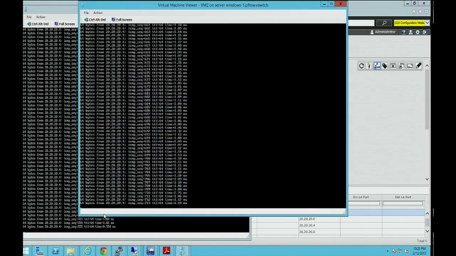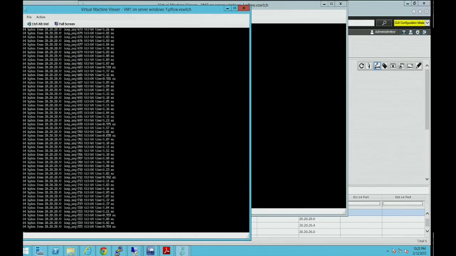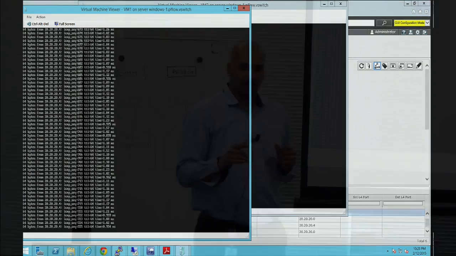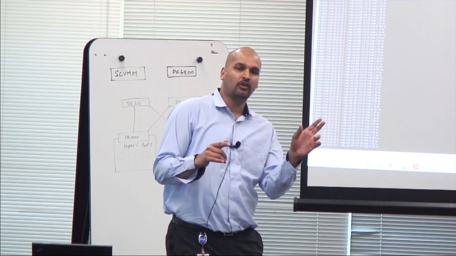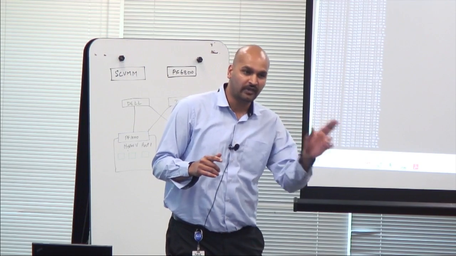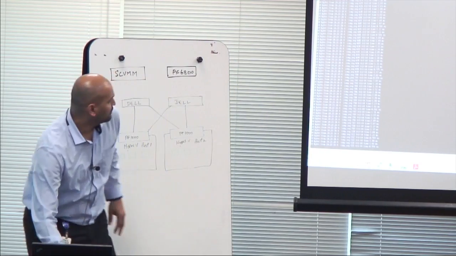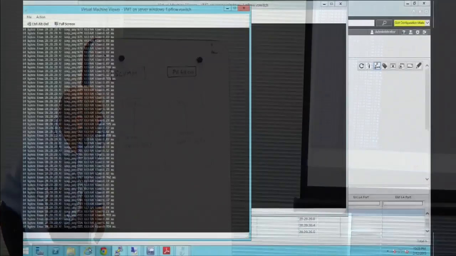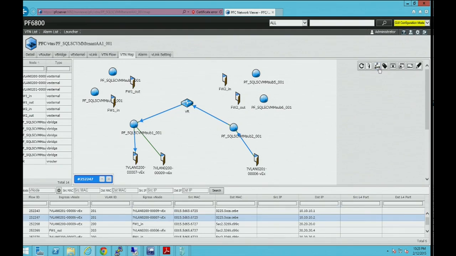Now, if you go back to this console, you can see VM2 is continuing to have access to the server, whereas VM1 is stopped. There is no access to the server at all. So what happened here is I've applied a drop policy, a matching condition on the source IP of VM1, and applied an action to drop the traffic at the ingress switch. So let me show on the UI what has happened.